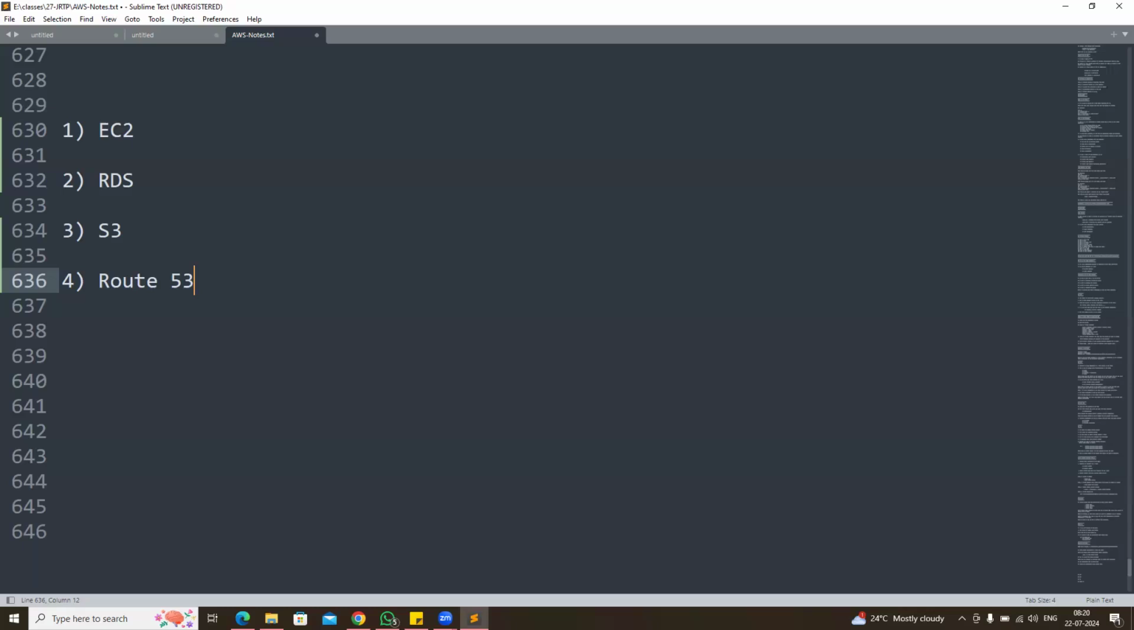We need to map our application to a domain name. So we need to purchase a domain and map the application to the domain. For the domain mapping, we are going to use a service called Route 53. Route 53 is a DNS service in the AWS cloud. Then next one, we discussed about one service called IAM in the AWS.